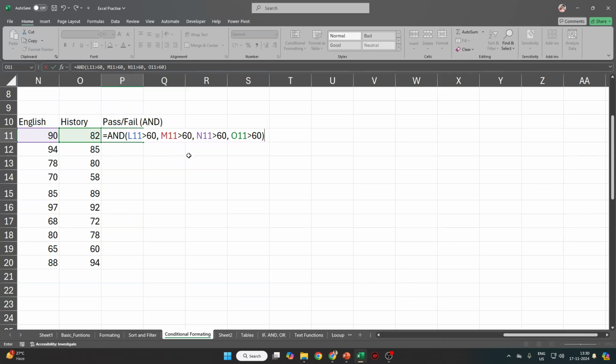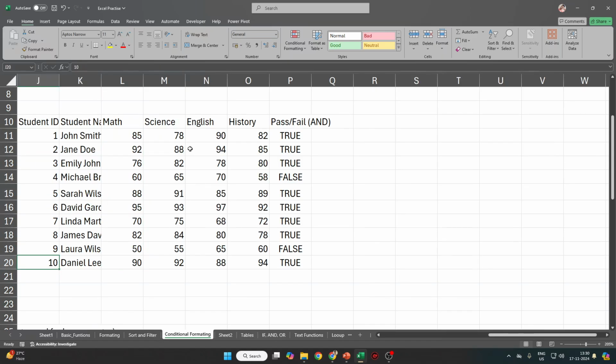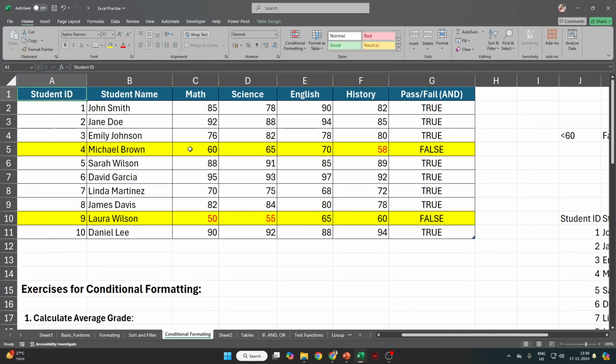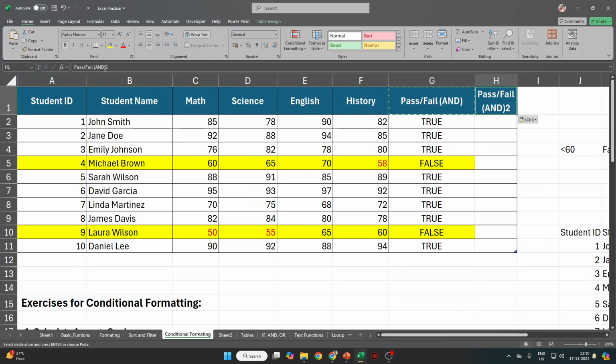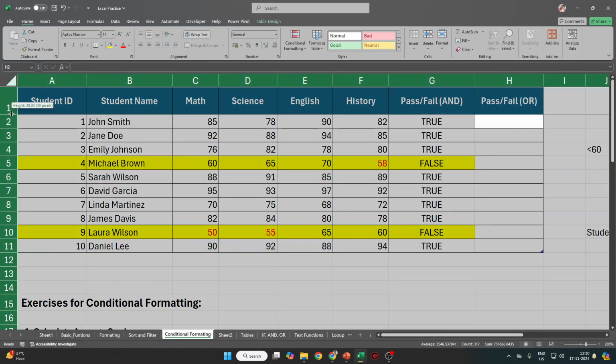Anurag? Sorry, I was on mute. Yeah, I understand. Okay. So this will return true and false. So this is using AND. I can get the same results using OR. Anybody wants to give it a try? How can we use OR here? We'll start with OR.